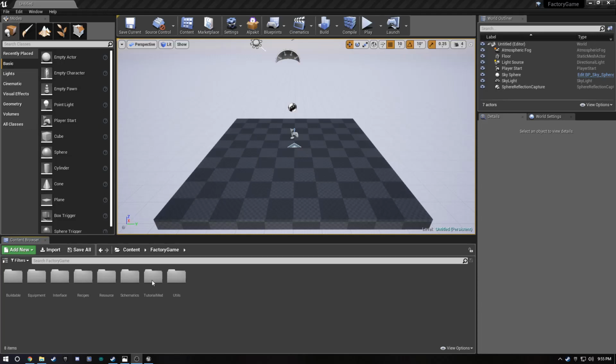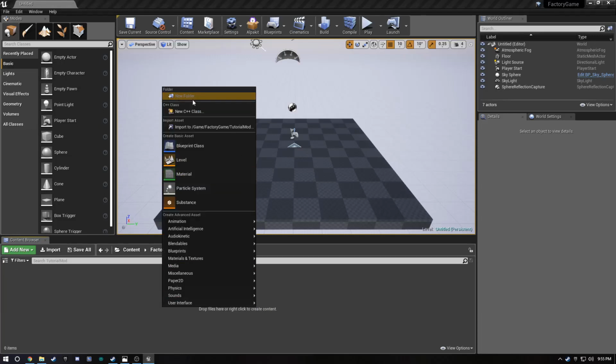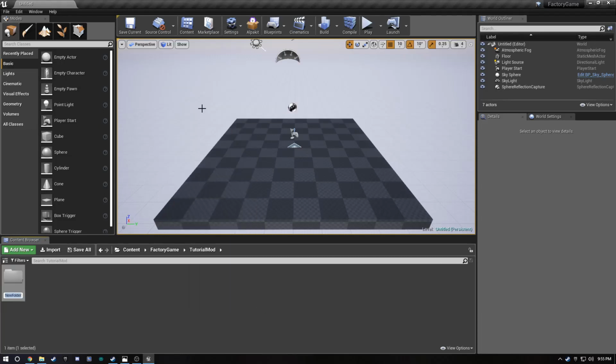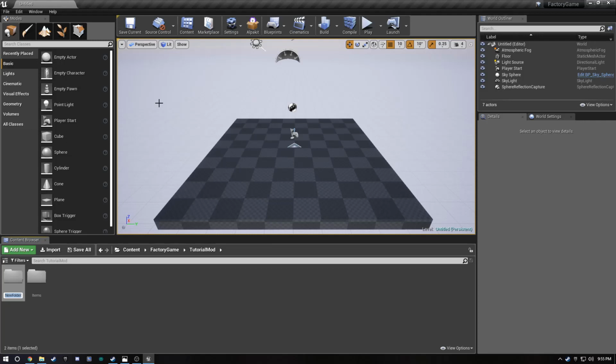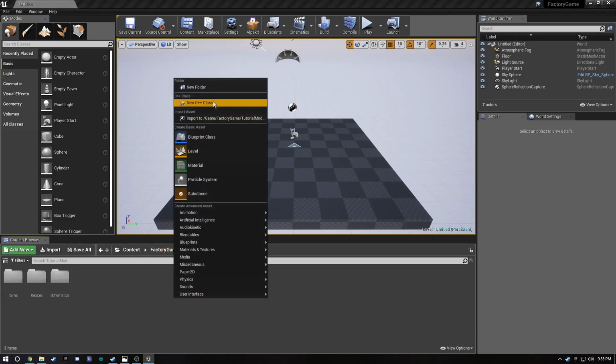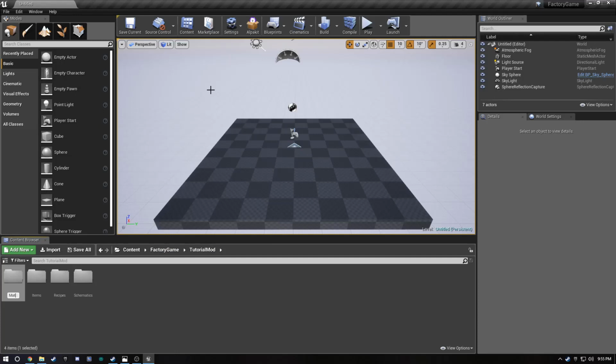So the first thing we'll do is open the mod folder. And then to keep everything nice and clean, I will create folders for each item. So we'll create an items folder, a recipes folder, schematics, and for our item we will create a material folder.